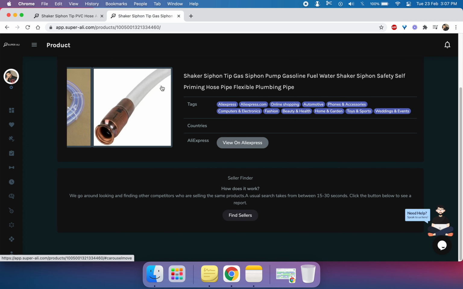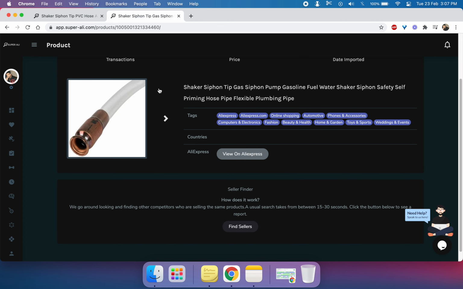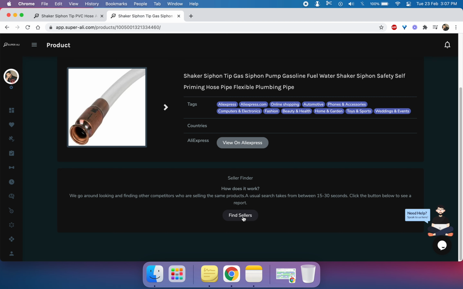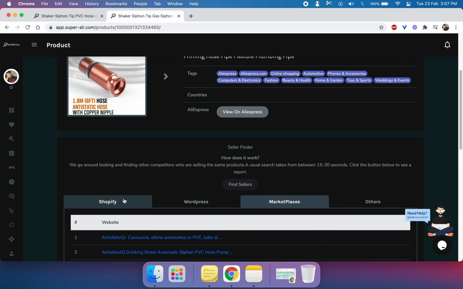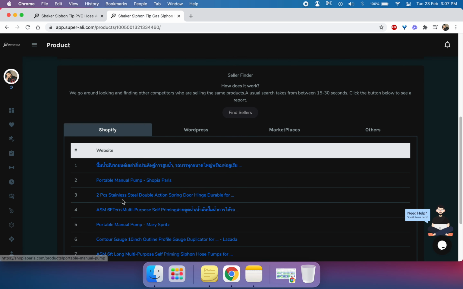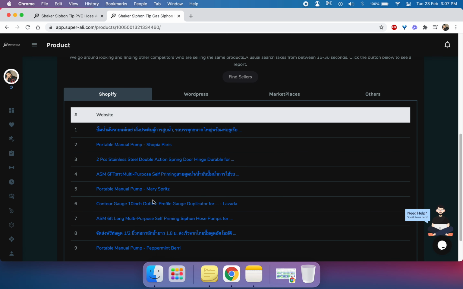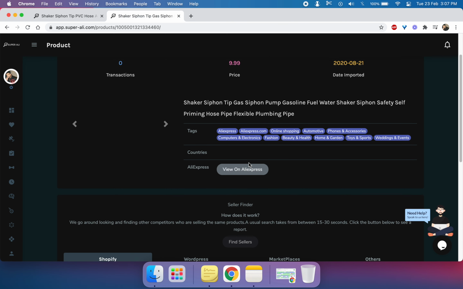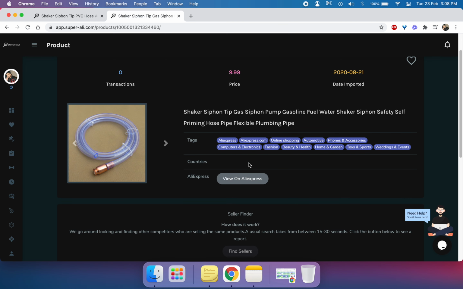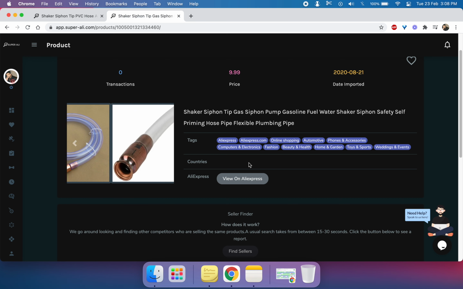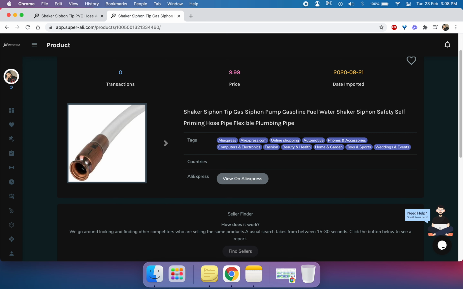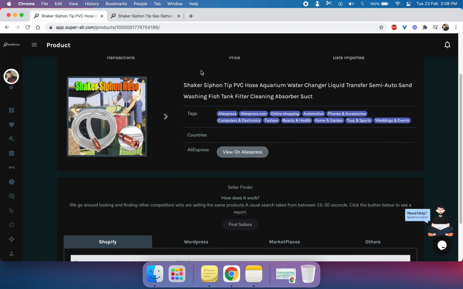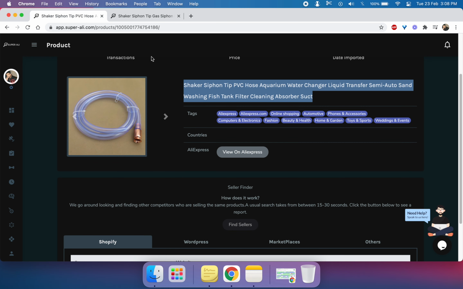If I go to another listing which has different images for the same product, and click on find sellers, what's going to happen is we are going to find a few dropshippers who have tried selling this product. 1, 2, and 3. Rest of them are Lazada, so we can ignore that. So the tool is not perfect, so I would recommend you to try this feature on a few listings to make sure that whatever product you are trying, you understand the competition and everything.